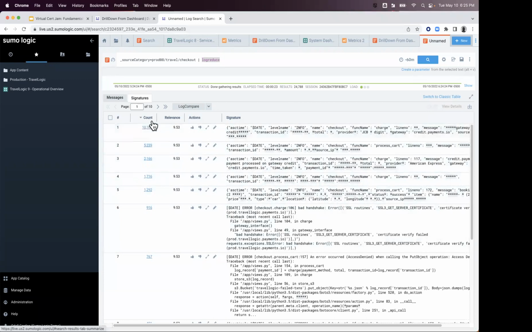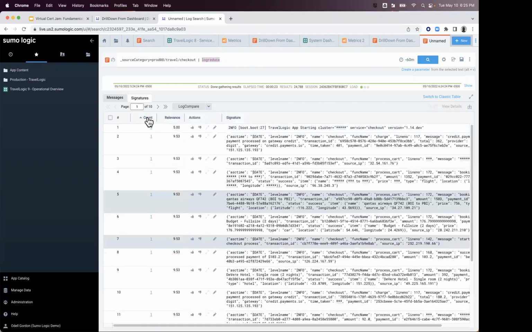So one of the features that you can do in our tool is you can actually change the sort by clicking on the column headers. So I'm going to change it from descending to ascending just by clicking the column header. And notice here, this message appeared one time, okay? It reads info, boot 27, Travel Logic app started cluster. Service checkout, version 1.14 dev. Then the next, wait a minute.